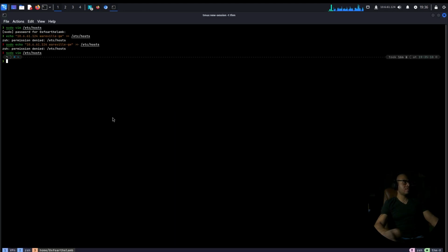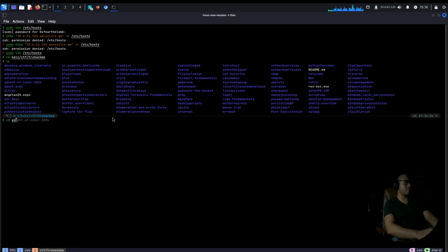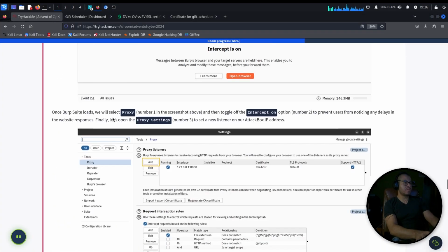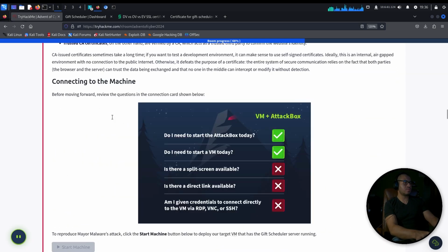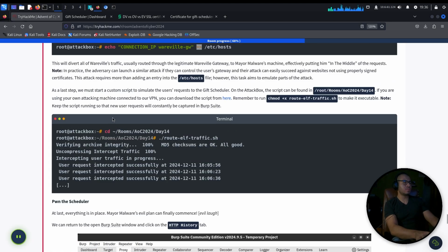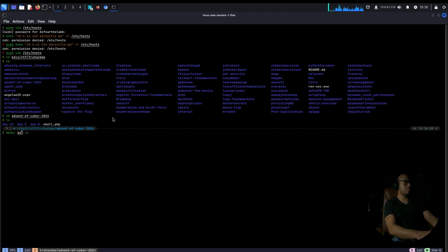Router elf traffic. So Kali, oh no, CTF, TryHackMe Advent of Cyber. What day is this? 13, I think. Was it 13? 14. Day 14. No, that was a mistake.